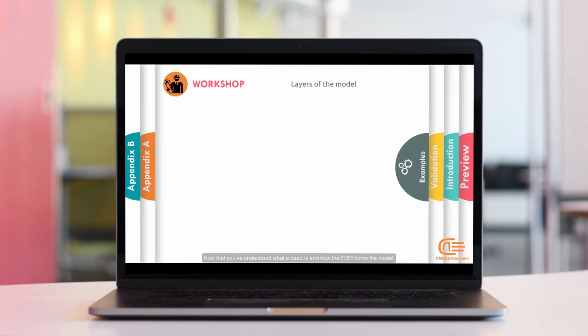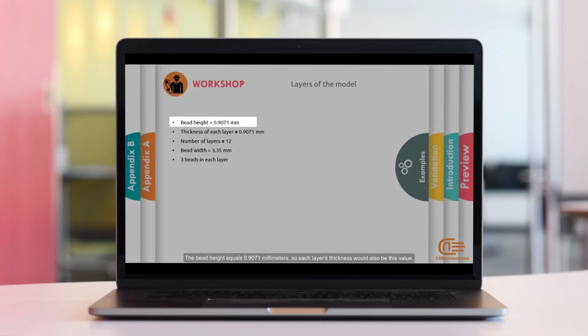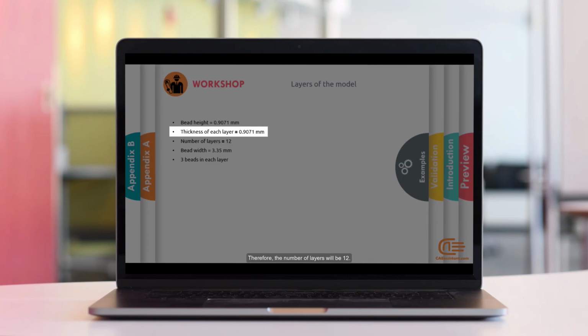Now that you've understood what a bead is and how the FDM forms the model, let's see the bead dimensions of our own model. The bead height equals 0.9071 millimeters, so each layer's thickness would also be this value.